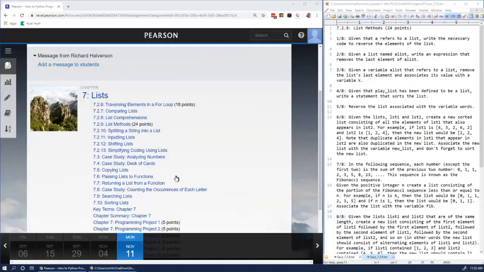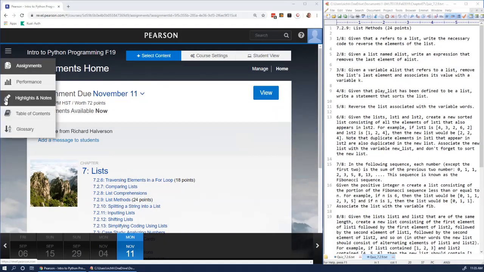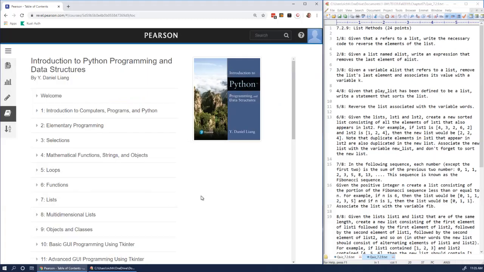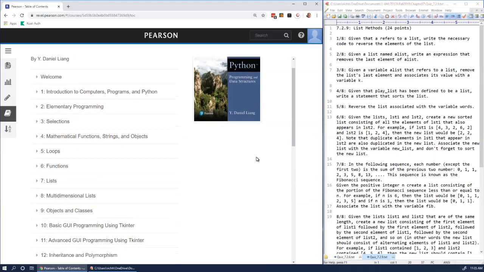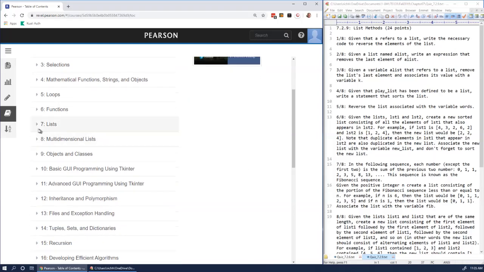I'm going to share this one. All right, so here we are. I've just opened up Pearson, and over on the left here, I'm going to click on Table of Contents. Let's say I'm coming in from a different week, I've been busy for a couple weeks and I need to come back and do some old stuff here. And so we're in lists.